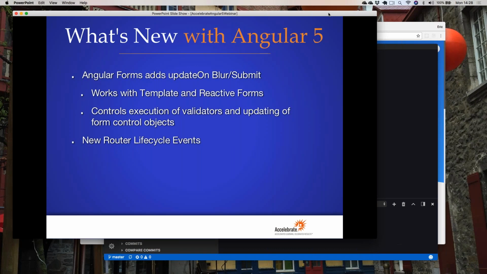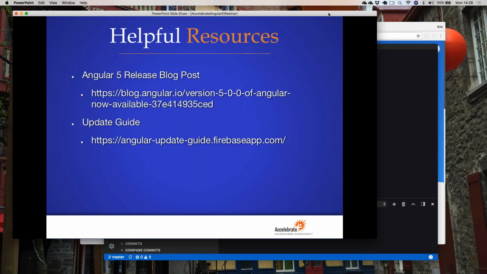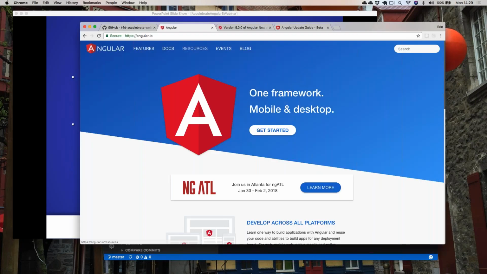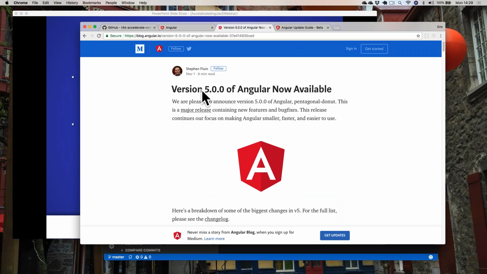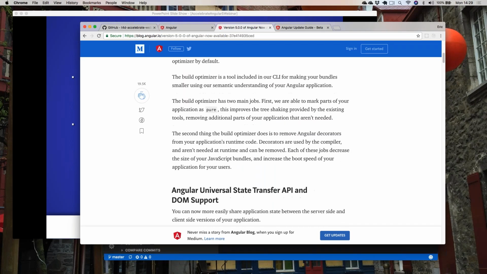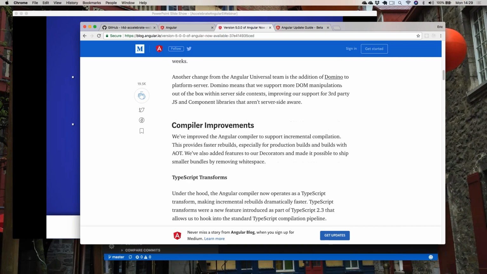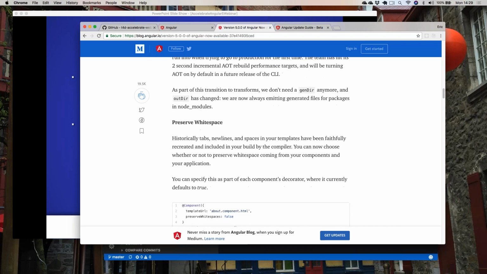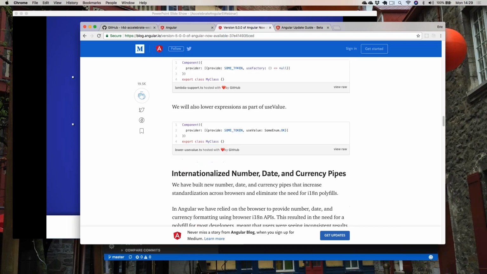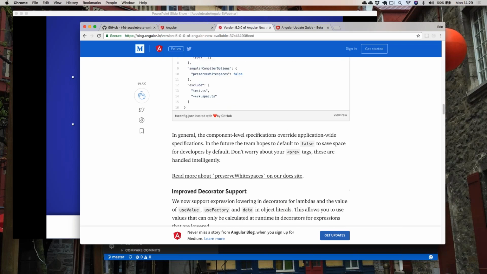And then the last thing, we're not going to spend any time on this, is some new lifecycle events were added for the router, so you can check those out. So here are some resources you can take a look at. This is the actual link to the blog post, which has additional details beyond the ones that I've shared with you. In fact, if I switch over to my web browser here, you'll see here's the actual blog post, and it goes through, and you can take a look at a high level at all of the improvements that were made to Angular 5.